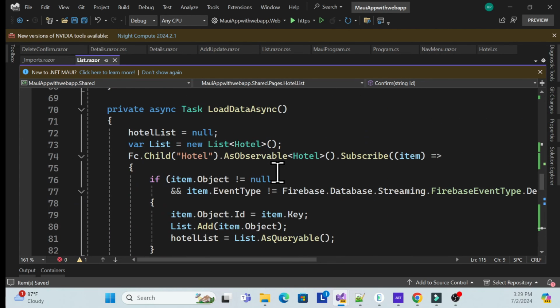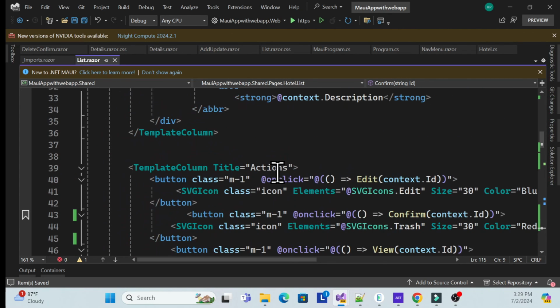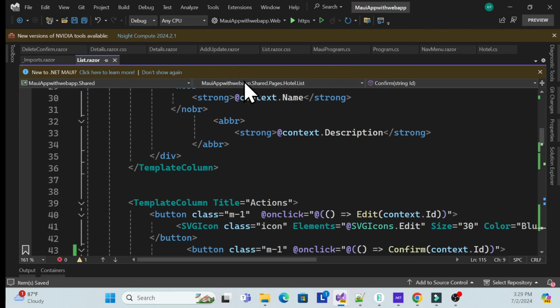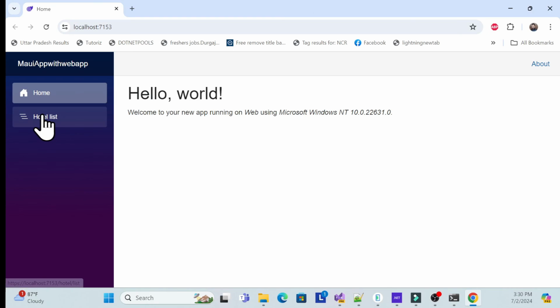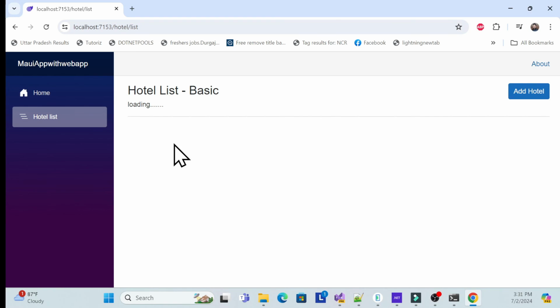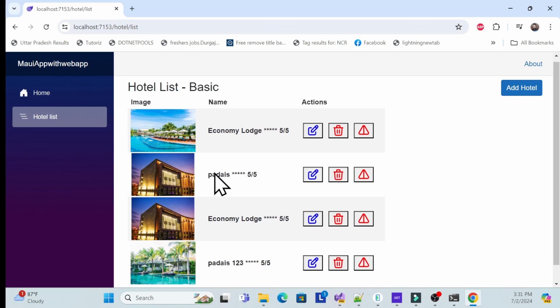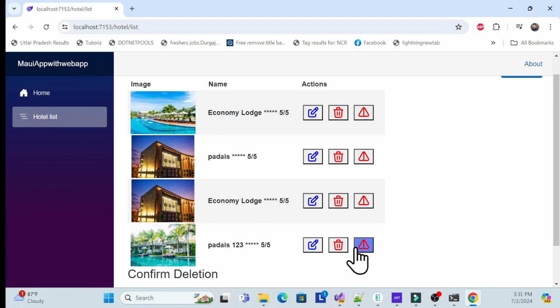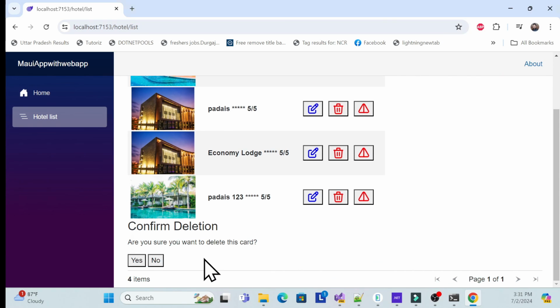So now the implementation, everything is done, right? And save it. And now let's try to run our web application first. So let me choose that web application and run it and see it in action. Okay, now the application is running. Once I click the total list, you will get the data. See, all the data is over here. Now see, once I click the delete one, there is one issue.